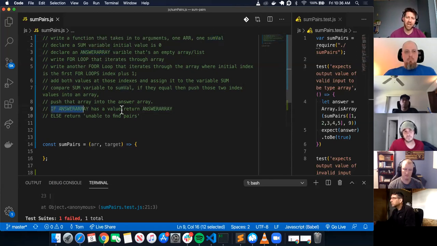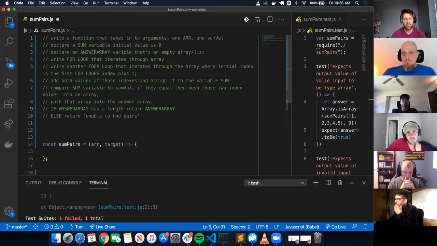Then if the answer array has a value, which means... I don't want to say if it has a value. Well, we'll see when we get there. Because the initial value of this answer array is just an empty list, so it actually does have a value, but it doesn't have a length. Would it be considered undefined? I don't know. Yeah, I actually don't know. We can test that when we go through it.